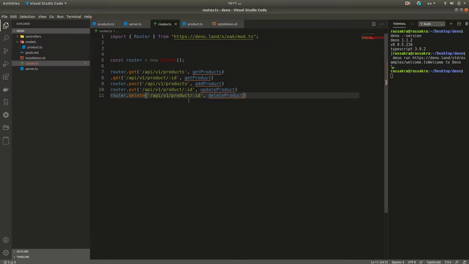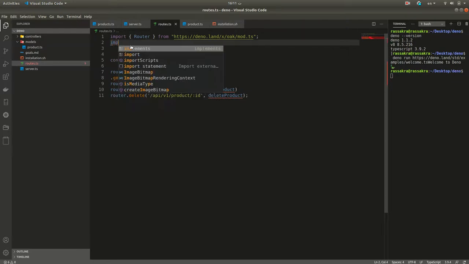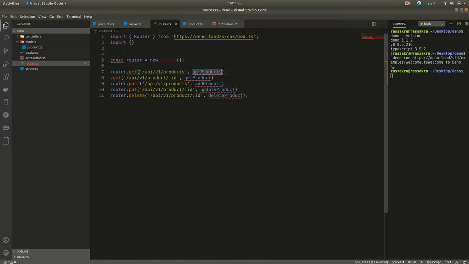Okay, this is our route, but it looks like there are some errors, so we need to import these functions: getProducts, getProduct, addProduct, updateProduct and deleteProduct.